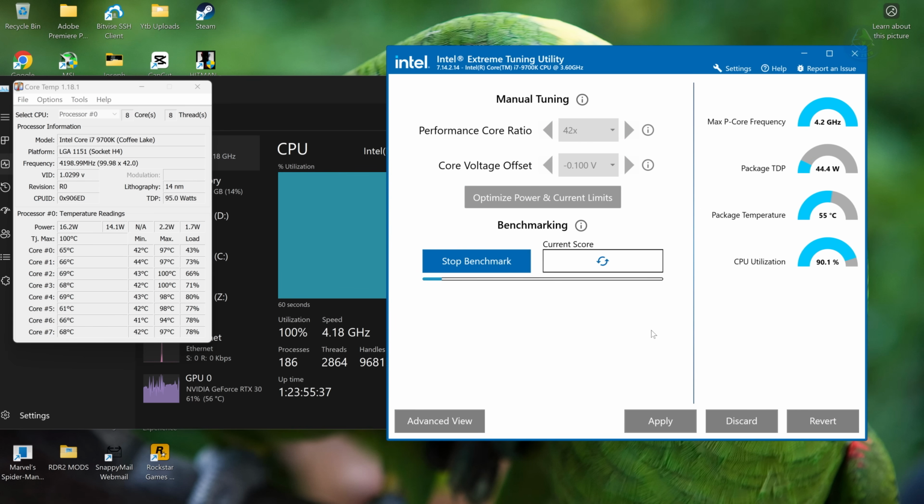Again, 71, 73. So let us see if this one will stop at 80 or at 81 or at 85, because the previous one was at 86 degrees. So the voltage it's using right now is 1.0379. So this one might stop at 81 or 80. Yeah.